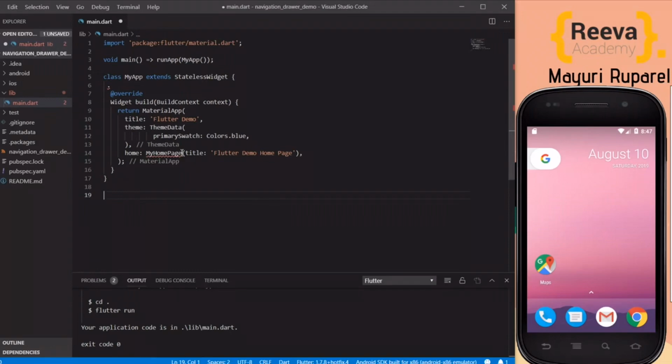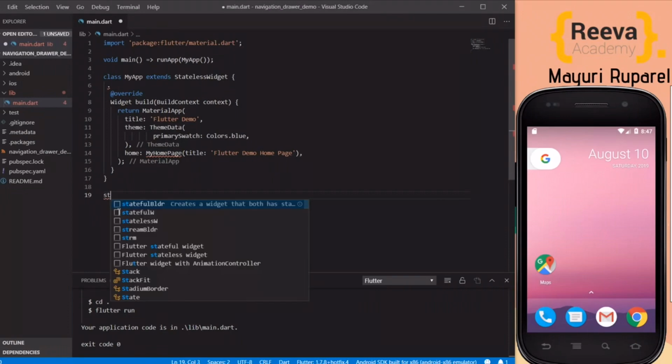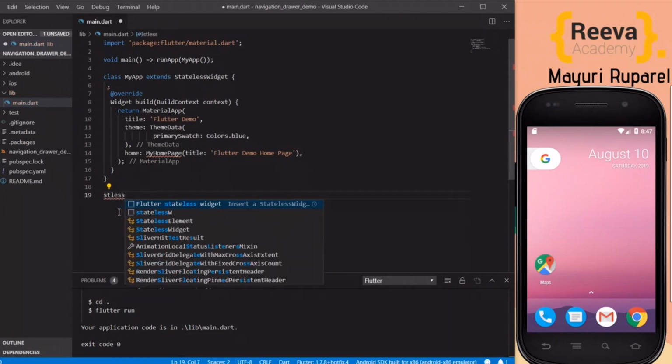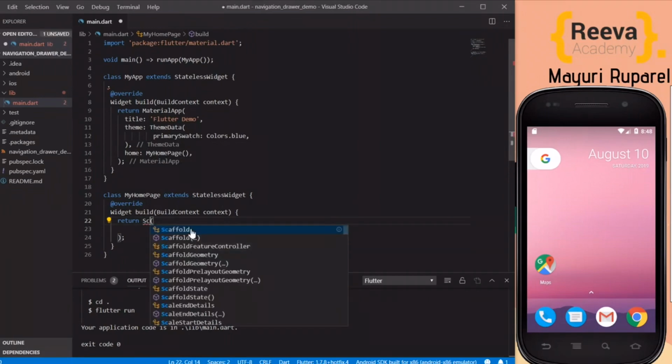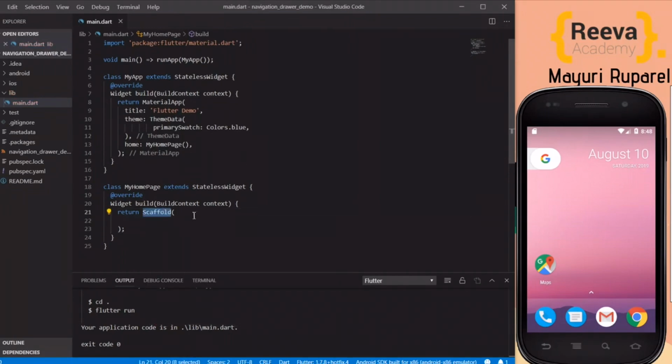Okay, and I will create a new class by the same name, a stateless widget I will create. Okay, and say MyHomePage. Cool, and I will remove this title parameter from here. Okay, so we can start with a clean slate. Okay, and this will return a scaffold.